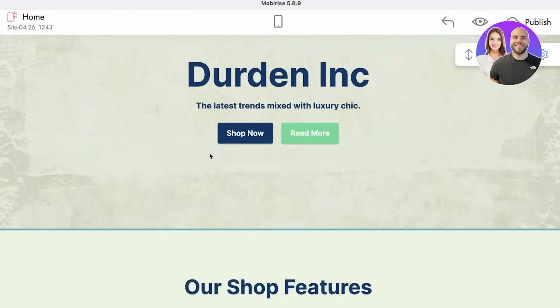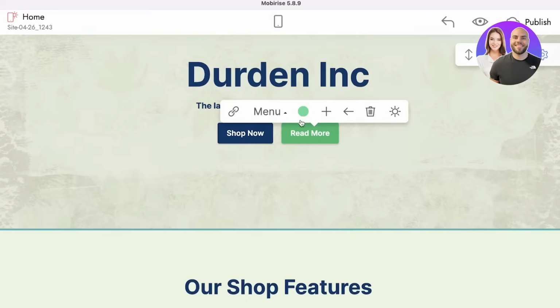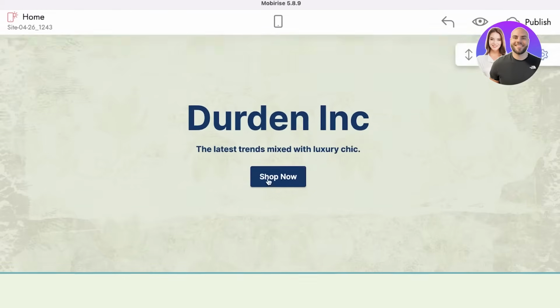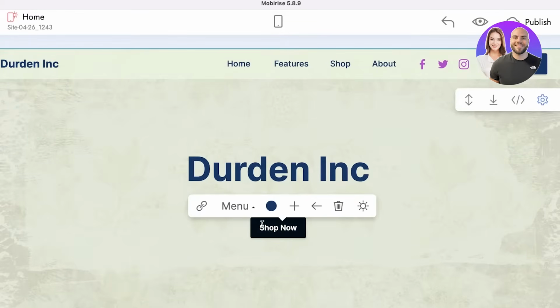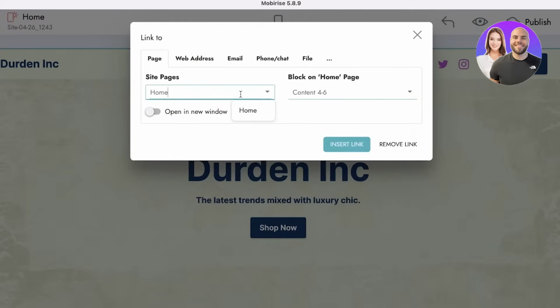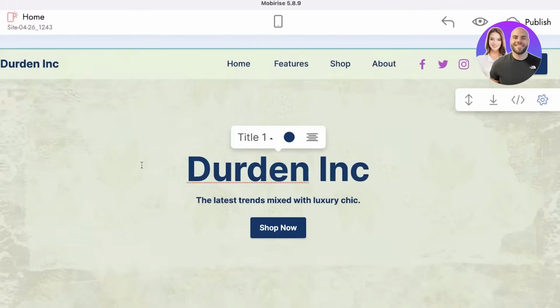So after this, we have a shop now and read more section. I'm going to remove the read more one. I just want a shop now button, and the shop now button should link to another page, which would be the shop page. So you want to create a shop page for that.